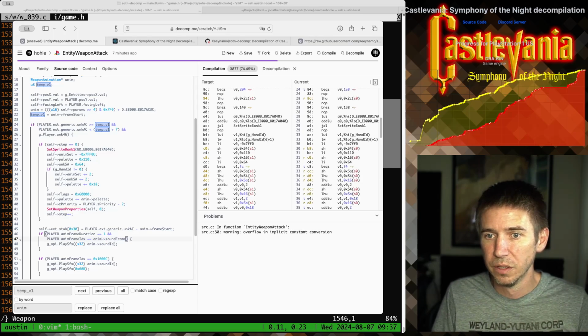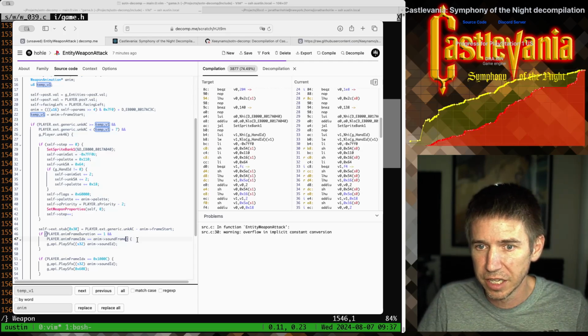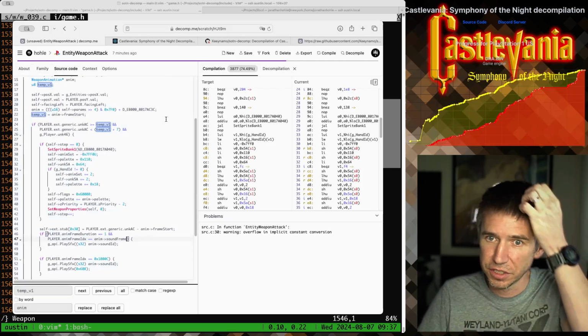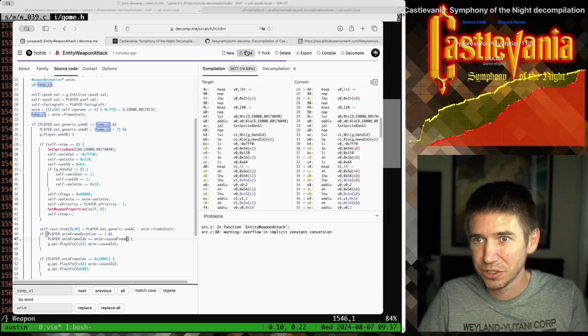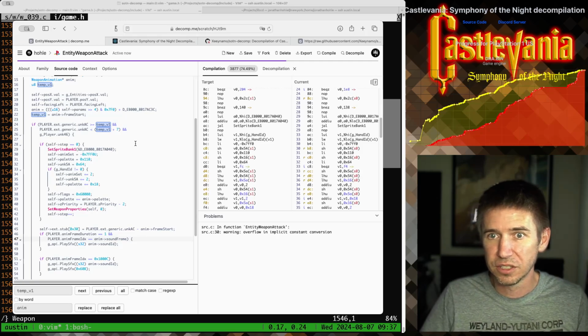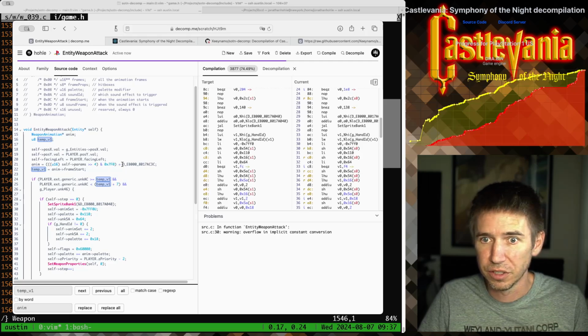Sound frame is used to match when the sound effect should play during the animation of the weapon. So before we started all this, we were at 72%. Changing this to struct access got us to 74%, so 2% closer. Not a significant win, but we know that this is closer to the shape that we're looking for.